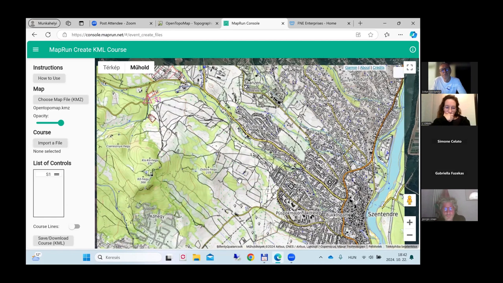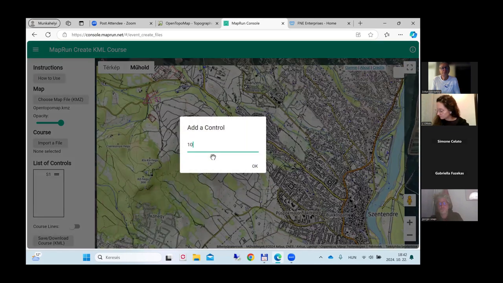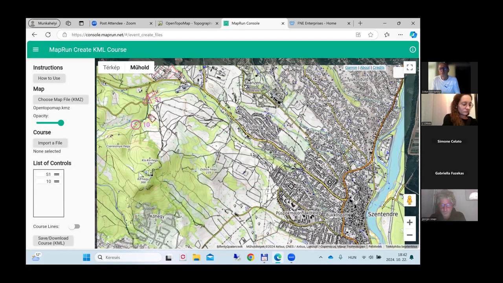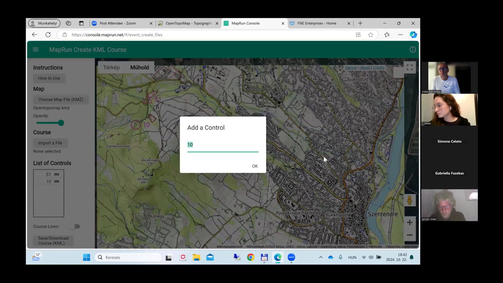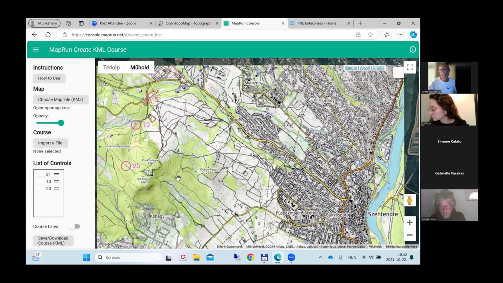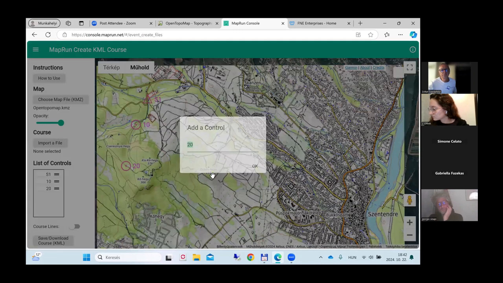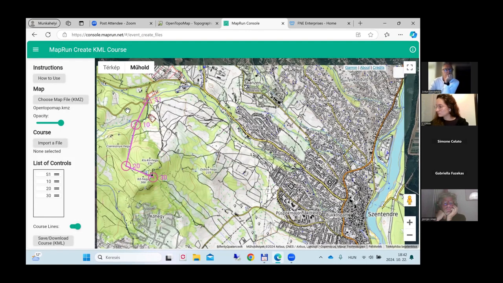Then I'd continue. Okay, it would be great to have one control around here. We always use numbers to identify the controls. Then, okay, I would put the next control here to the clearing. Then here there's a little house, for example, and so on and so on. If you like, you can allow this option. It will help you if you are thinking about a line course.